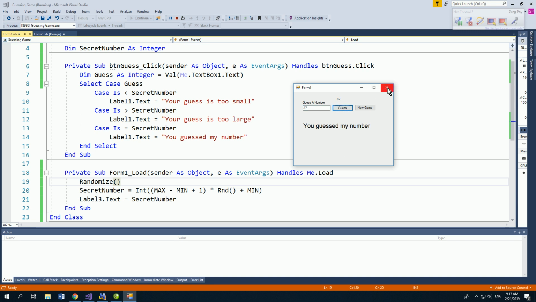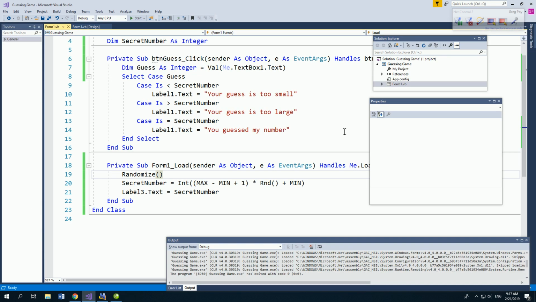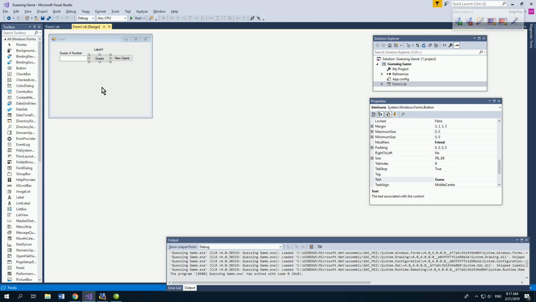Okay, next thing I want to do is make a new game. So I want to make it so I can play again and come up with a new game. And so for the new game button, I want it to execute the form load. So how can I get it to execute something I've already done? I'm going to show you that in this video as well.